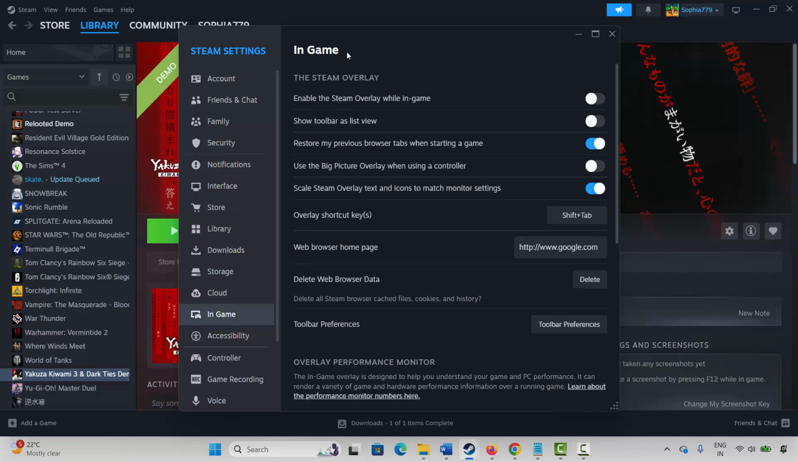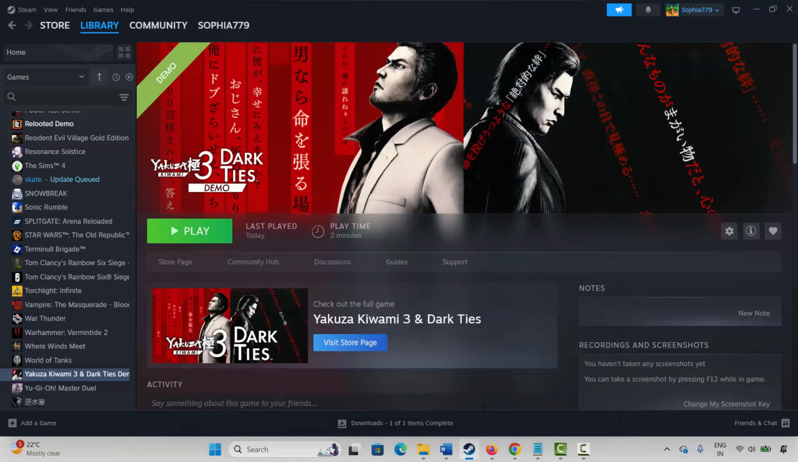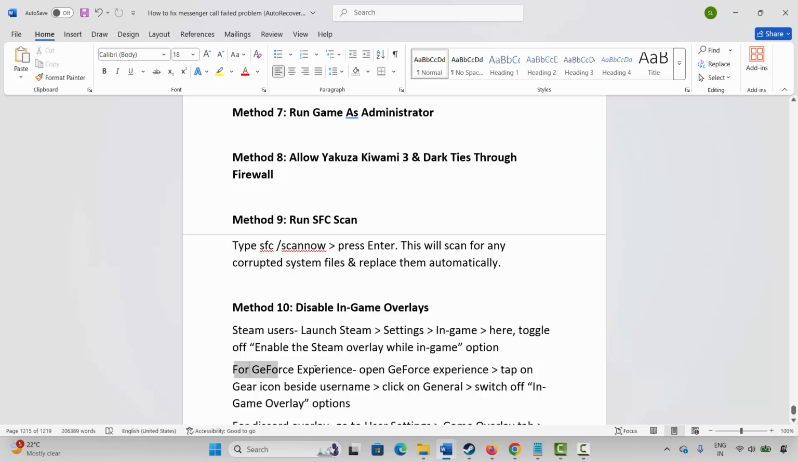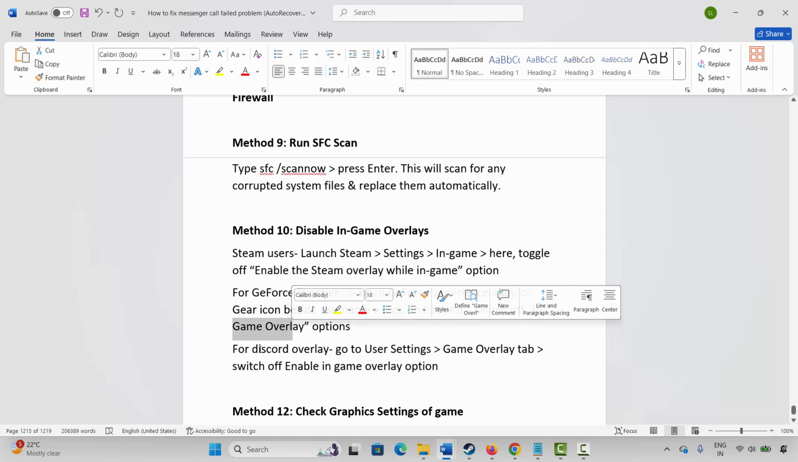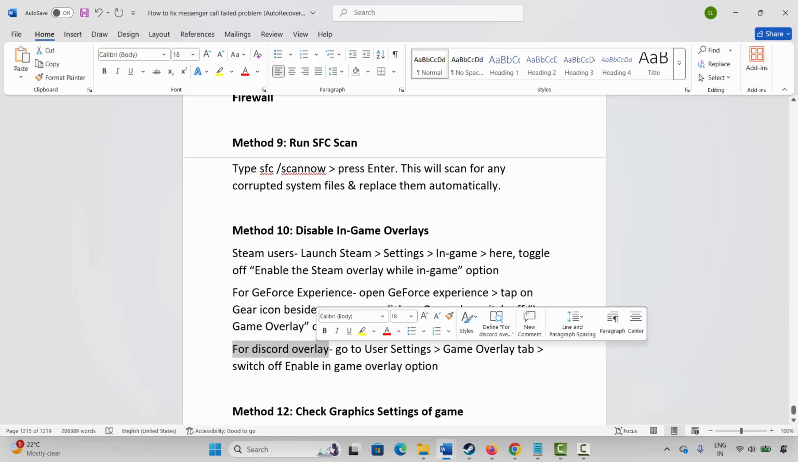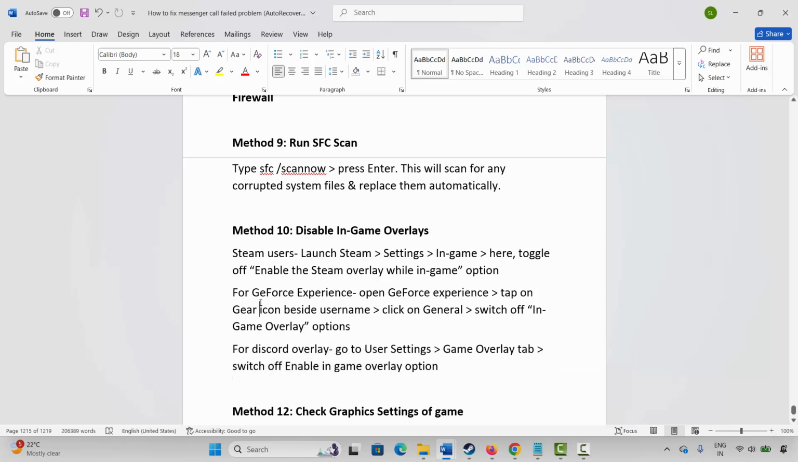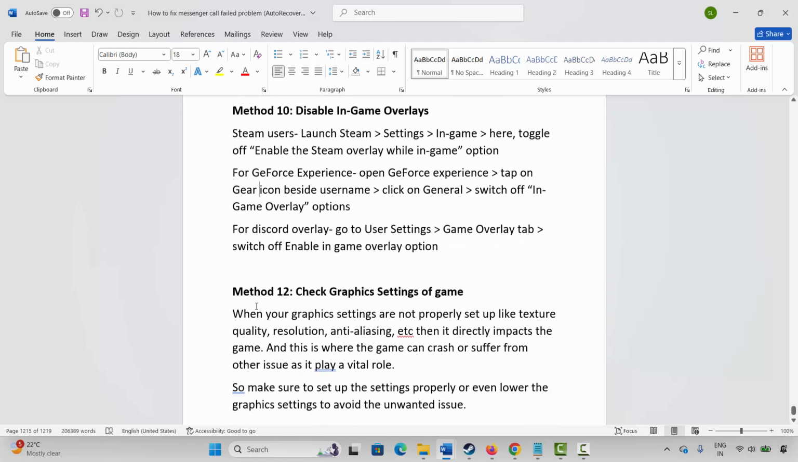If it is enabled, you have to click on it to disable it. Once you disable it, now try to launch the game and check. For GeForce Experience users, open GeForce Experience, tap on the gear icon beside your username, click on General, and here switch off in-game overlay options. For Discord overlay, go to User Settings, Game Overlay tab, and switch off the Enable in-game overlay option.